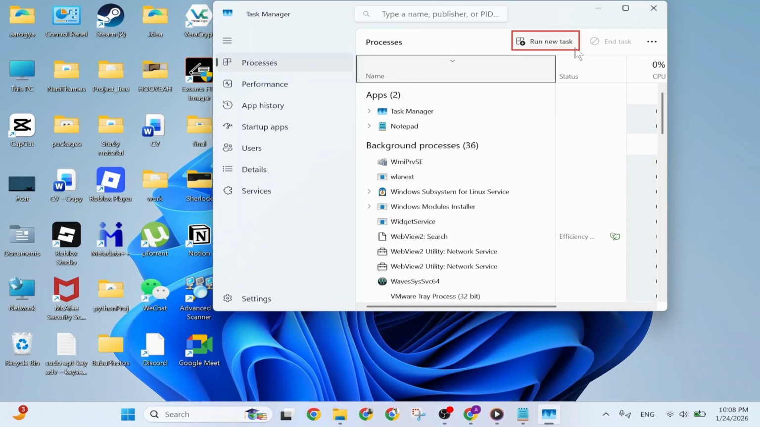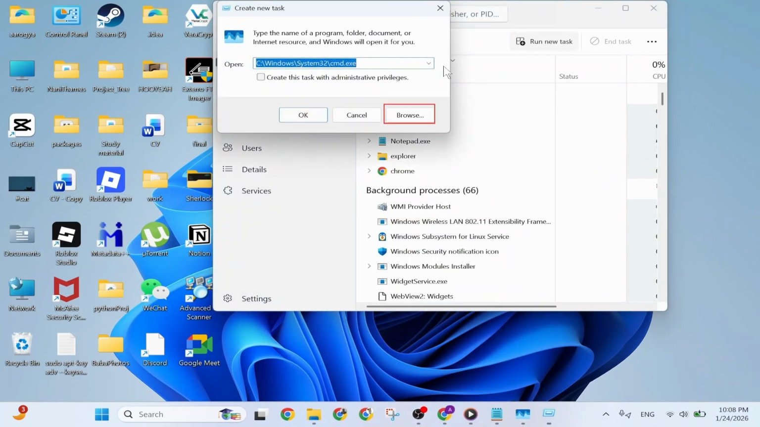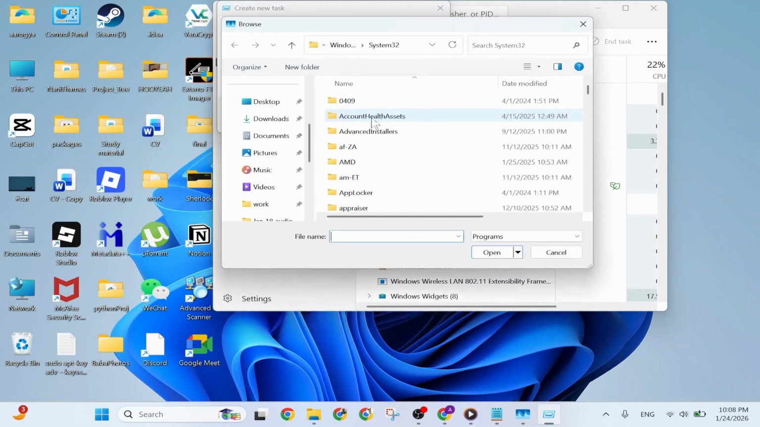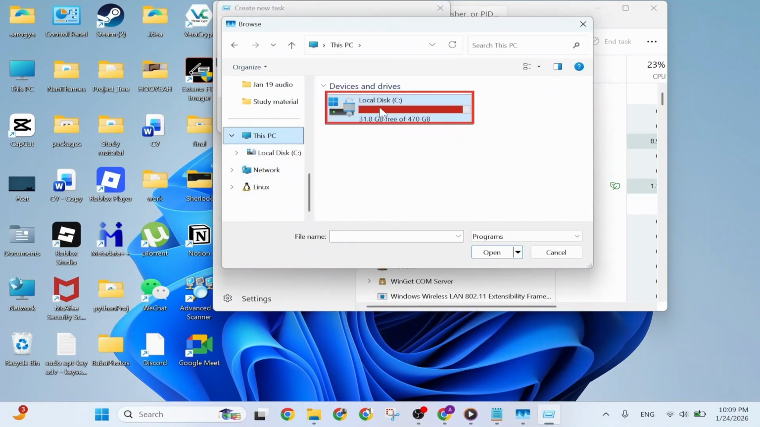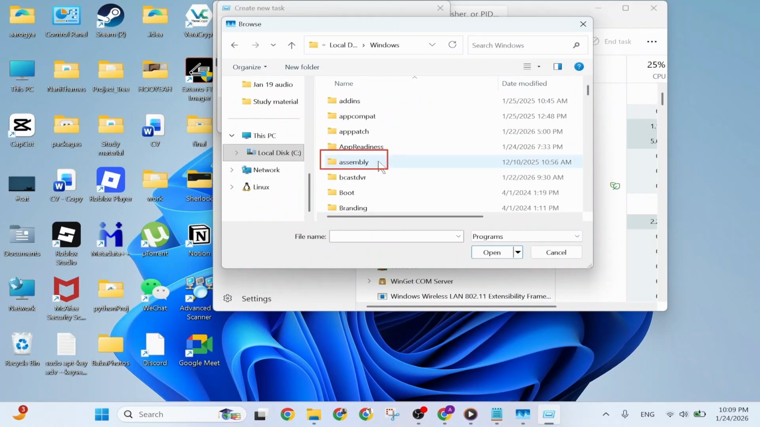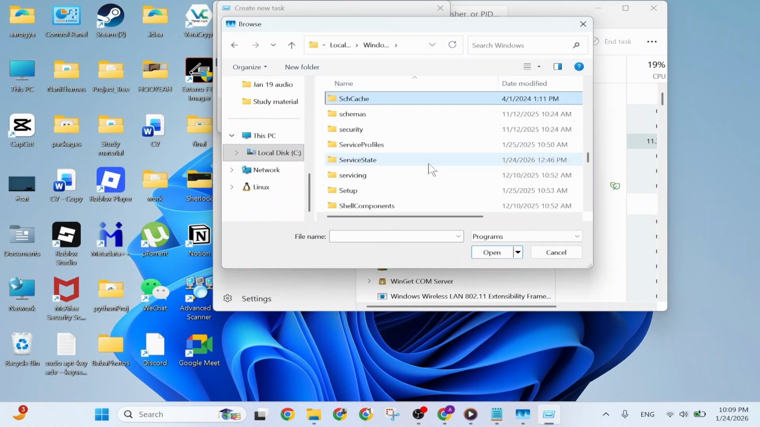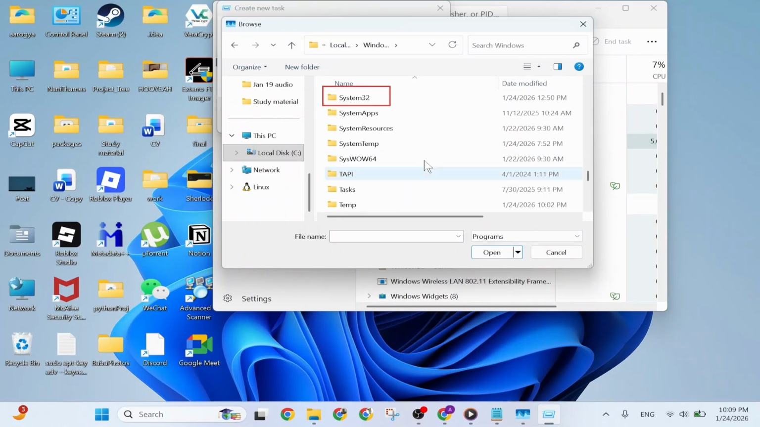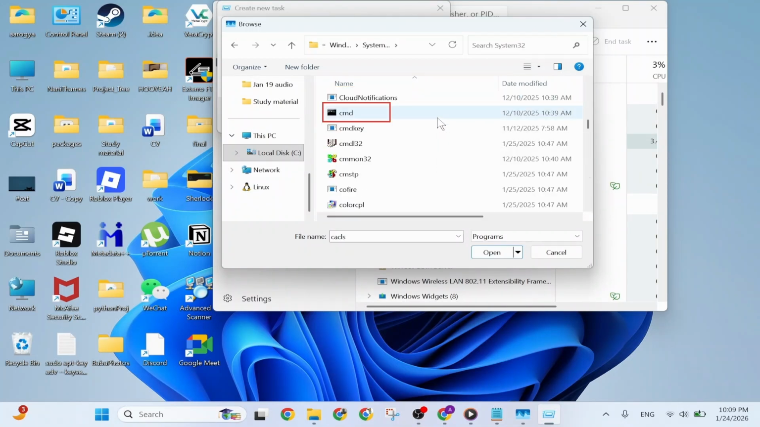Click Run New Task at the top. Click Browse. Now navigate to This PC, then open your C drive. Open the Windows folder, then scroll down and open System32. Okay, find cmd.exe in the list, select it, and click Open.